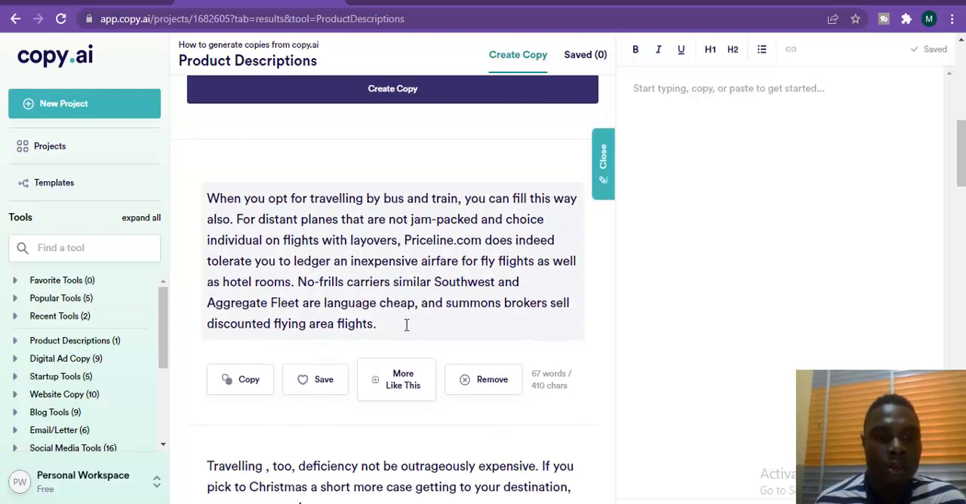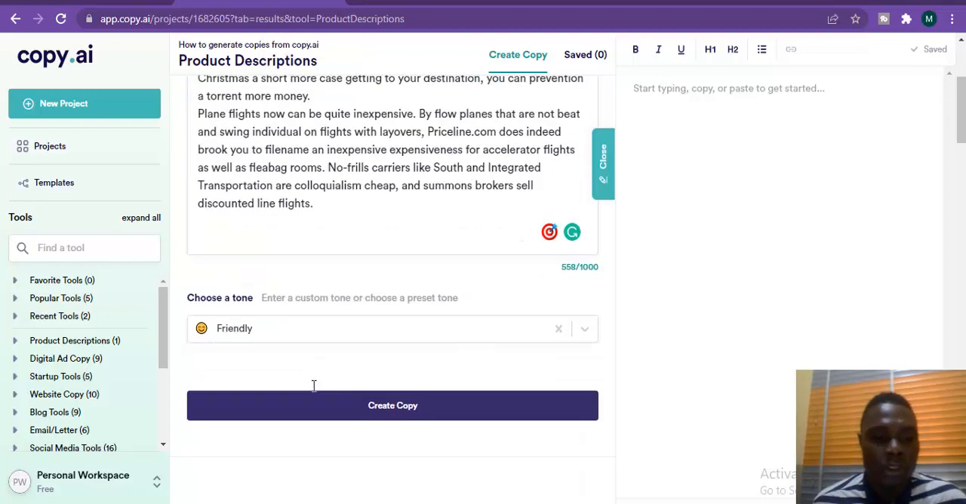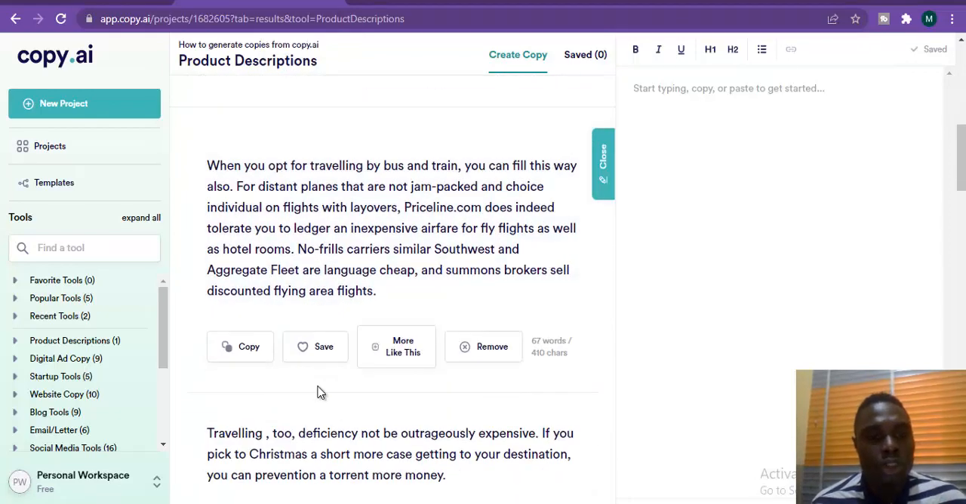Okay, now this is what the artificial intelligence, which is copy.ai, has given to us. Based on what we already put in our description, what copy.ai is doing is picking out the keywords, relating them to the sentence in general, then generating a copy for us that will be good to use. So it's now left for us to select. We have the options to choose.